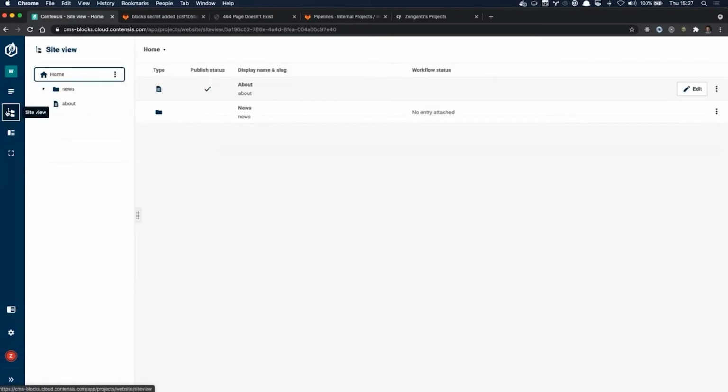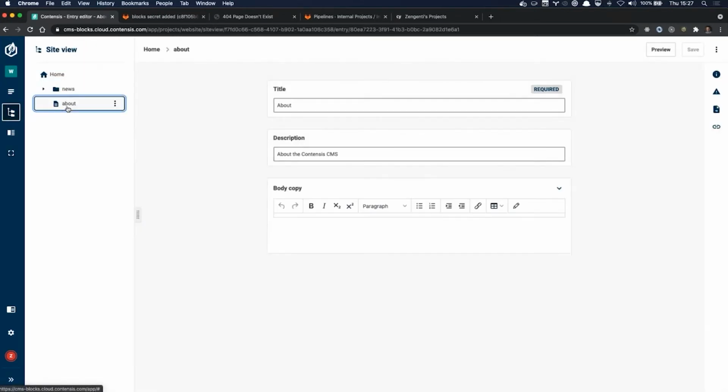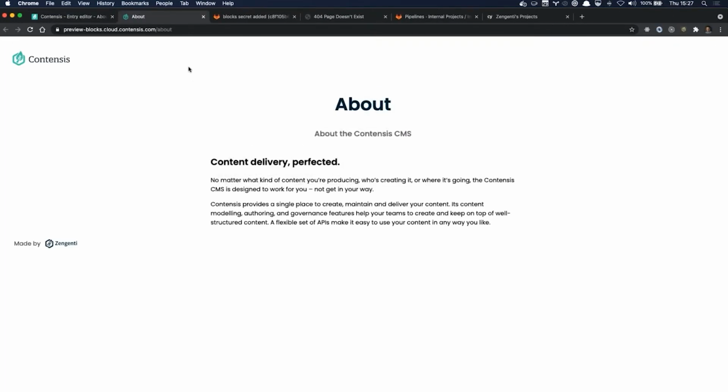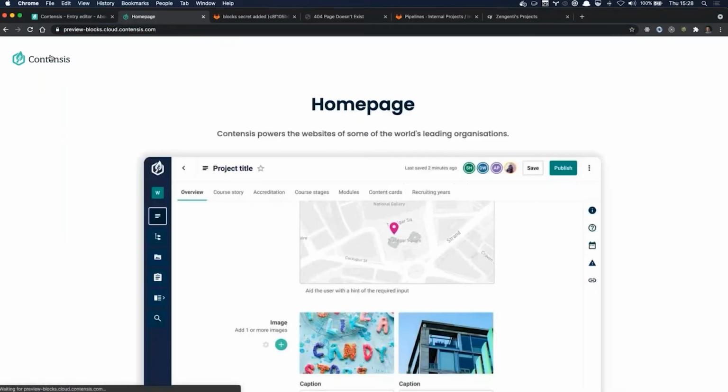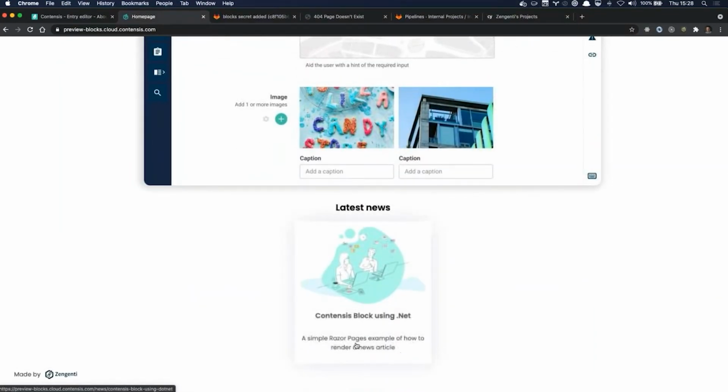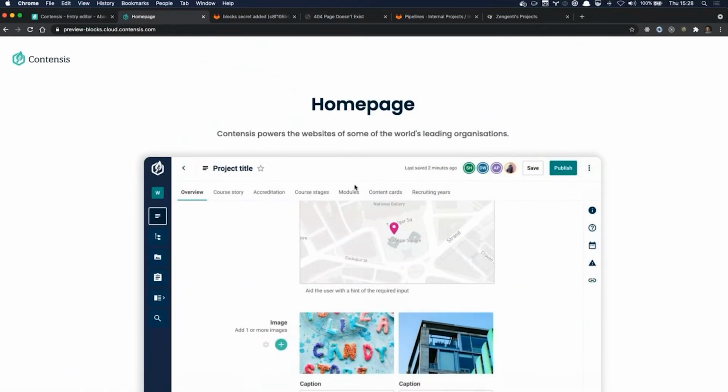So if I come across here into site view and perhaps have a look at the about node, I can then click in here, preview, and I can see the page. So I've now hooked up the about page with the template, so to speak, which is in the block. And if I go back to the root here, I can see here's my home page, and I've got a piece of latest news in here as well. So that's all looking really good.